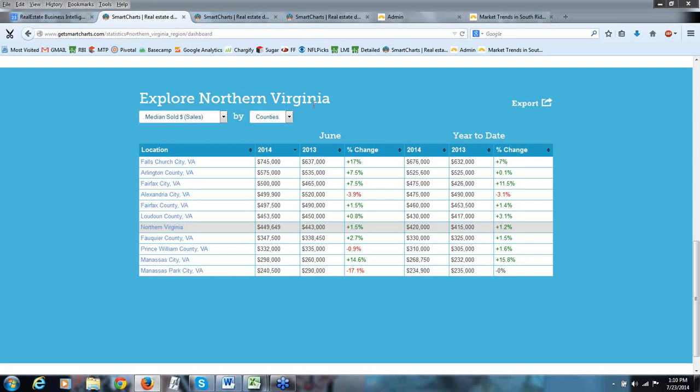And this is the best way to sort of get a sense of how different counties within a region are doing, or if you're on a county page, you can see how all cities within that county are doing, or how all subdivisions within that county or zip codes within that county are doing. Same thing with cities. If I'm on a city page, I'm in Chantilly, Virginia, I can see all cities within Chantilly and all subdivisions within Chantilly, Virginia.